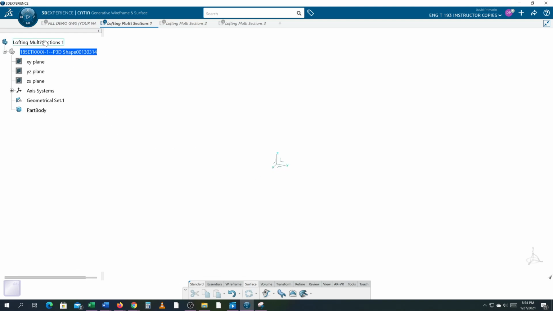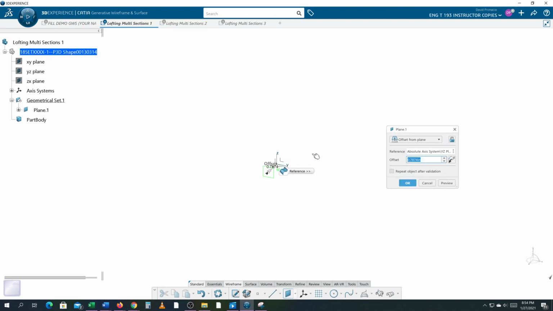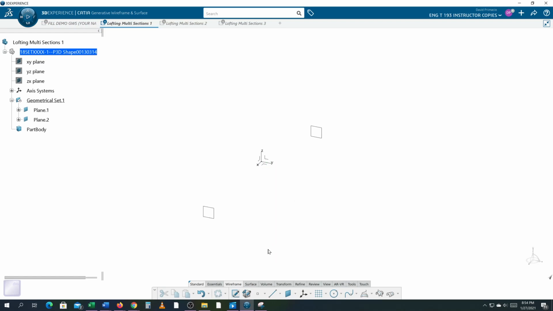This will be my first demo, lofting multi-section number one. And I'm going to start with wireframe and build a plane. I'm going to build a plane on this here and do an offset of 0 and move it up here and select OK. We'll do a plane offset from the YZ and we'll go 5 inches.